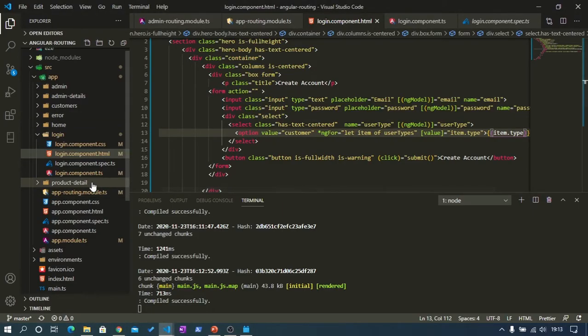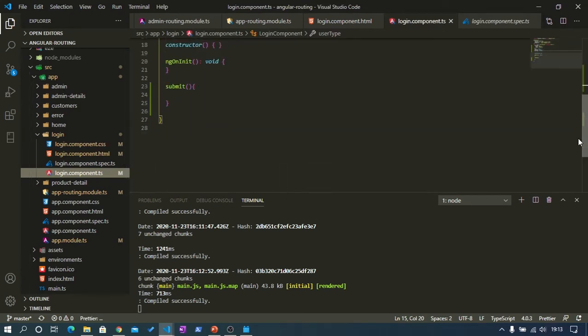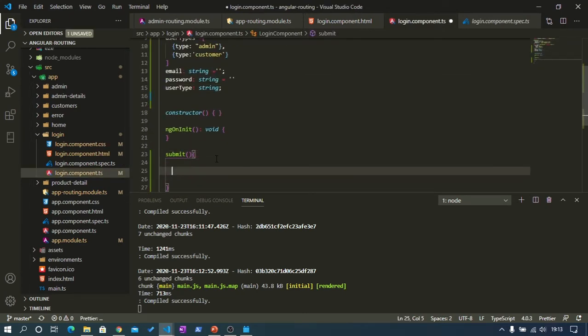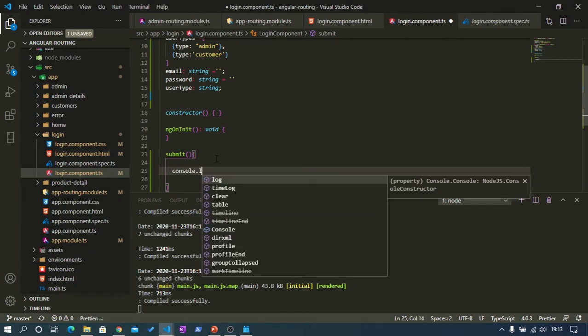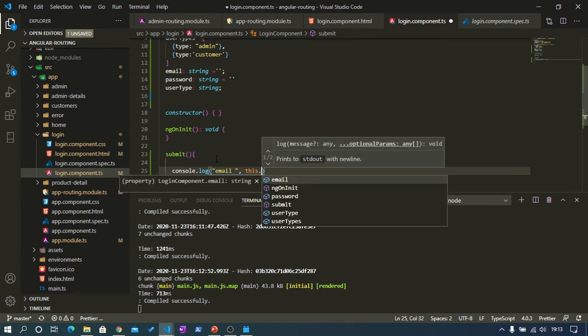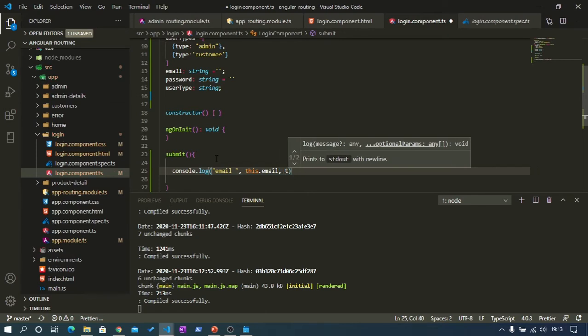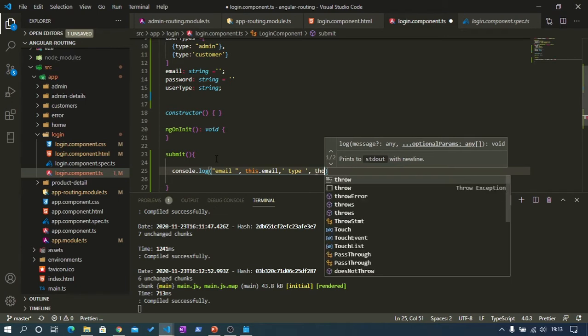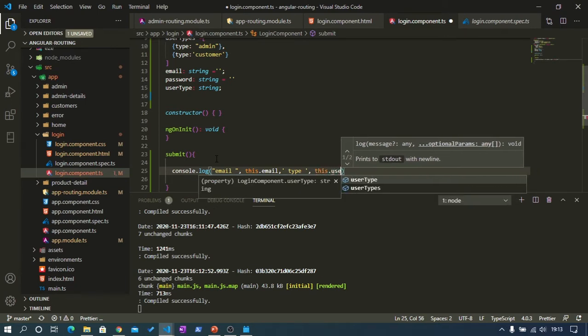Now let's test this and see what we're getting when we submit. Let's console log email, which is this.email, and type. We should have a space here. Type is this.userType.